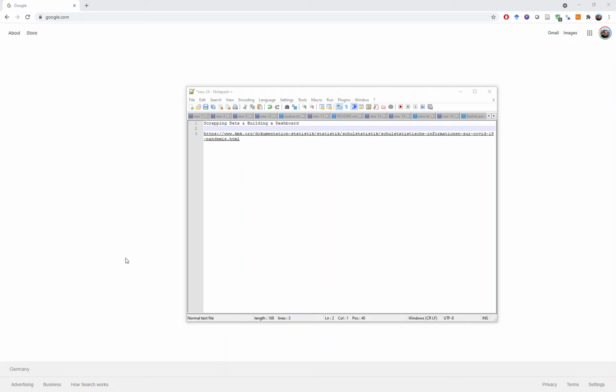Hello, I'm Stefan, and I want to show you a quick overview of how to quickly scrape data from the internet and analyze it, and maybe create a quick and dirty dashboard to analyze special indicators you found in the data you want to grab.